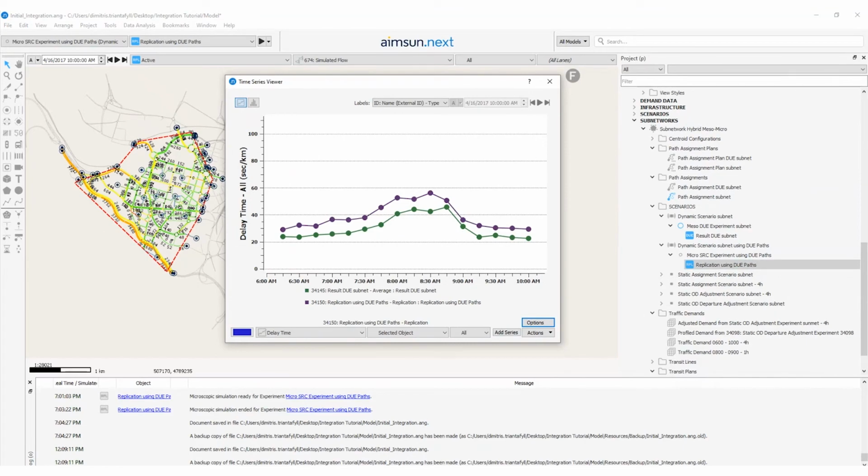The screenshot below shows a comparison of the average simulated delay time per interval.